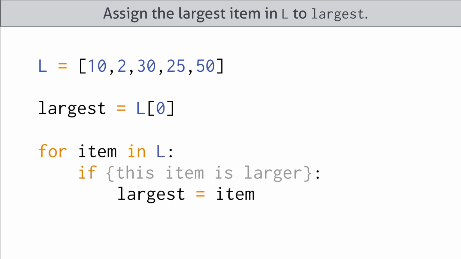Then we're going to loop through all of the items in our list, and for every item, we say that if that item is larger than our largest so far, then the largest so far should be that item. And we do that by comparing item with largest.